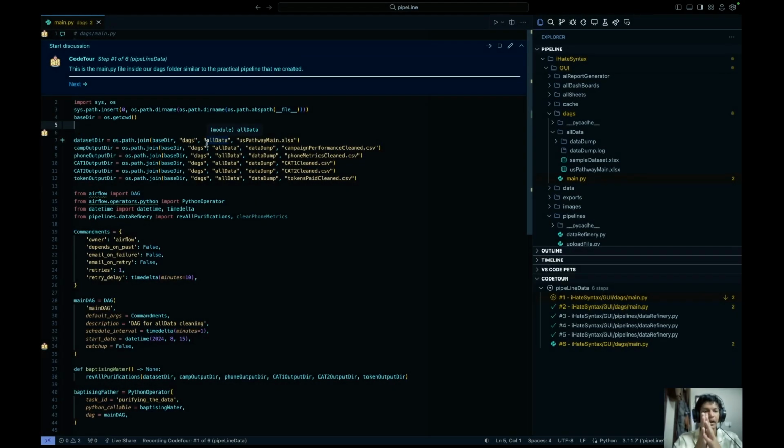Okay, this is a main.py file inside our dashboard, similar to the practical pipeline that we created. There's not much change in this file. Instead, some of the output paths and the dataset directory, the raw data path has changed, and we have also added a few more configurations to make the actual project easier to debug if you face any error.